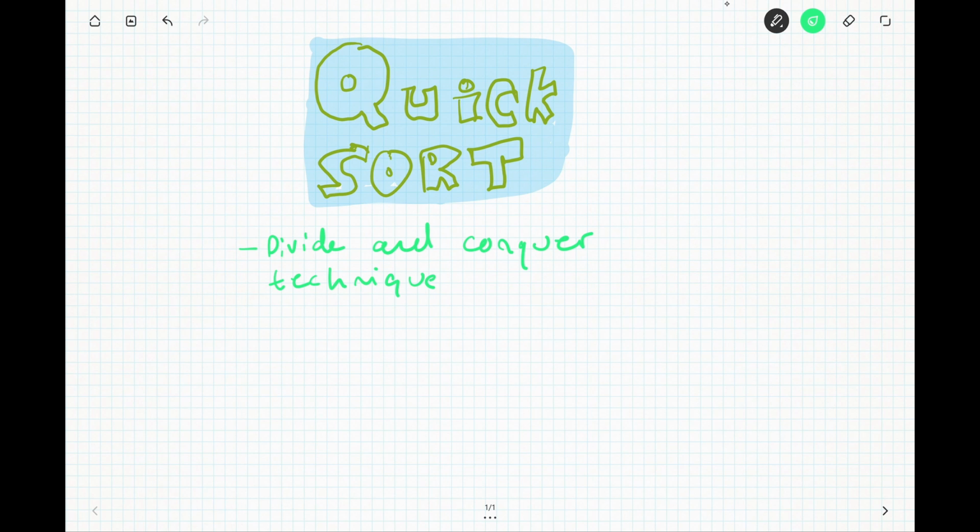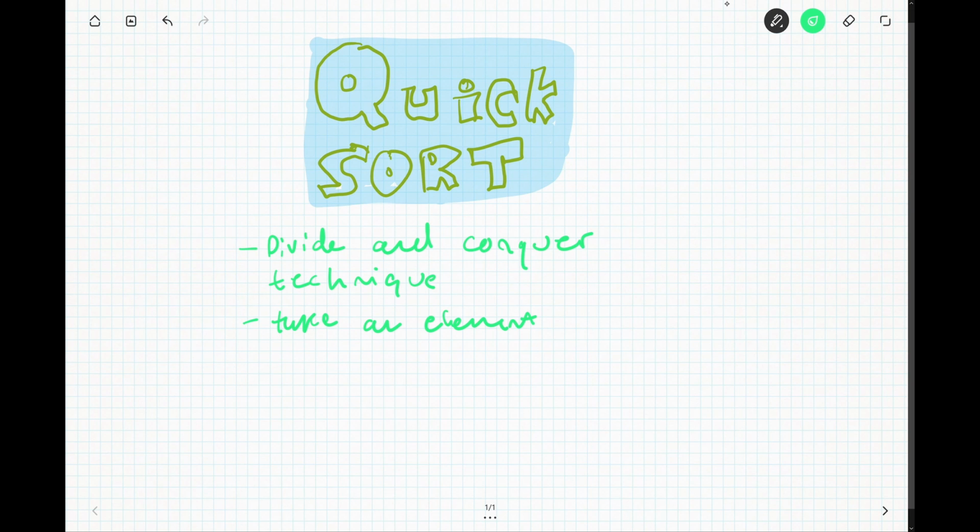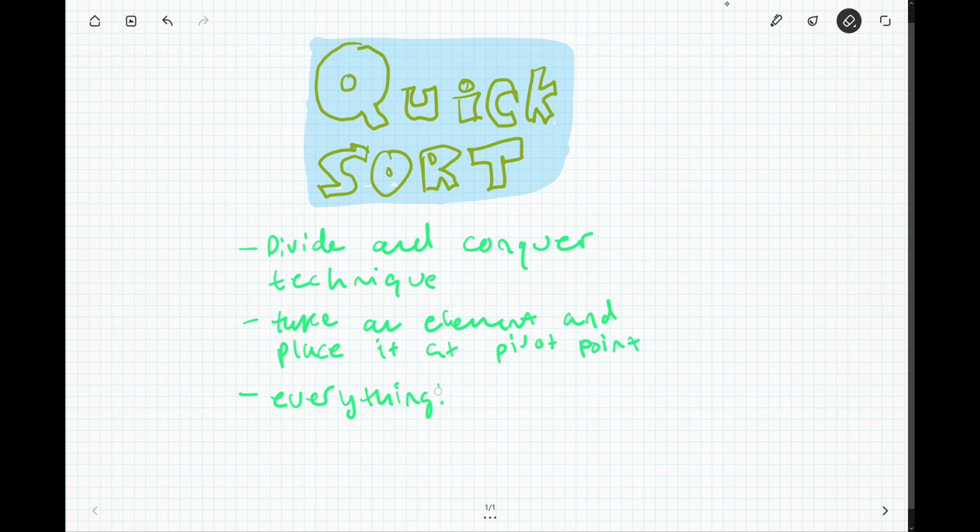So basically we're going to have a list of elements, and we're going to take an element from the list and place it at a position that we call a pivot. What is this pivot point? Well, the pivot point is special because everything to the left of the pivot is going to be less than or equal to the pivot.